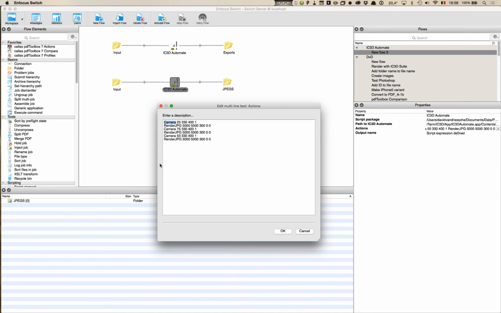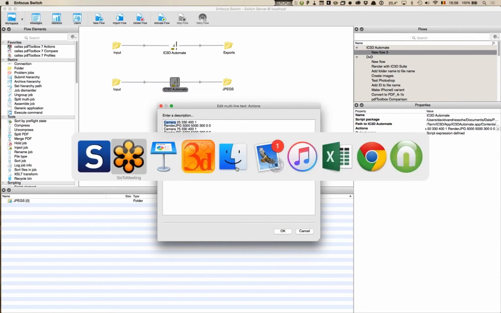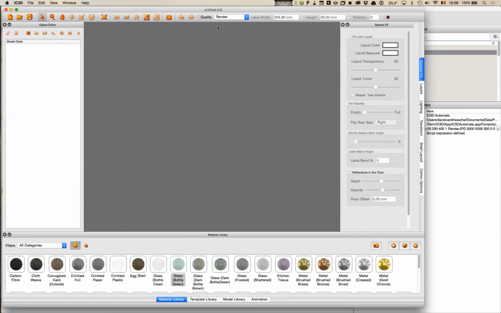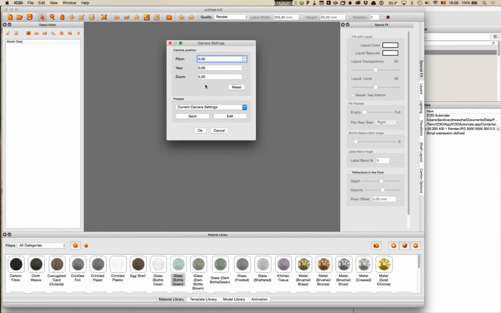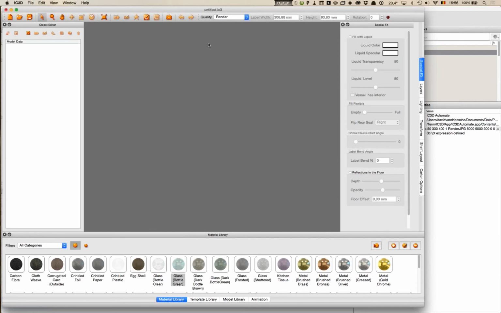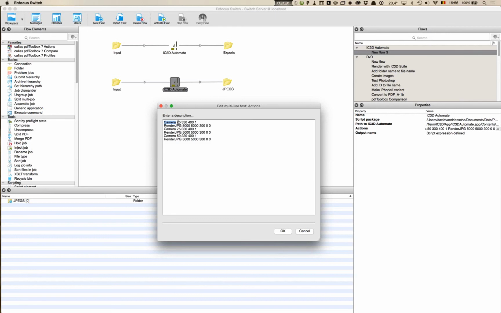The command is camera, and that sets a camera position. The same way you would in iC3D Suite go into the camera positions here and set the camera position here. So in the same settings that I can use in iC3D Suite, I can now use in this camera action inside of Switch. And then after I've set the camera, I give it the action to export a JPEG file. And then the parameters that you see here are the dimensions, DPI, and some other stuff.